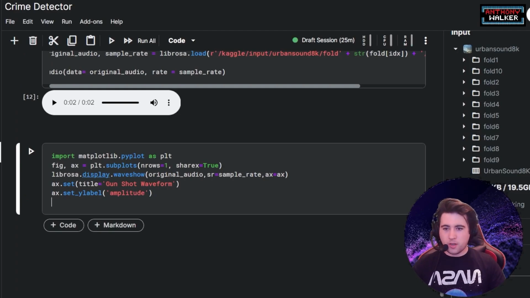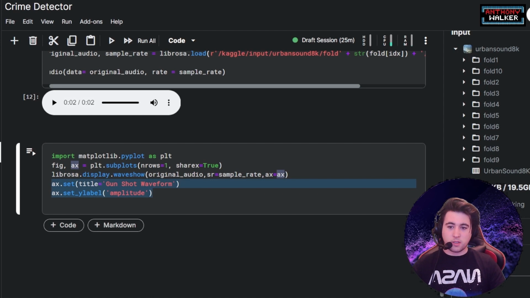So we've set up our code here. We're going to create a figure using matplotlib. We're going to load in and display our waveform with the Librosa display library. And then we've set some titles here just to make sure we know what we're looking at. We're good scientists. We label our axes.